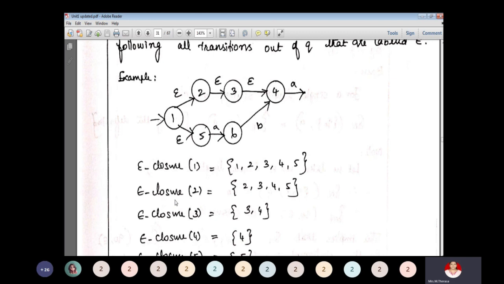E-closure of 3 is 3, 4. E-closure of 4: when we are in state 4 and read nothing, there is no explicit transition given for epsilon.